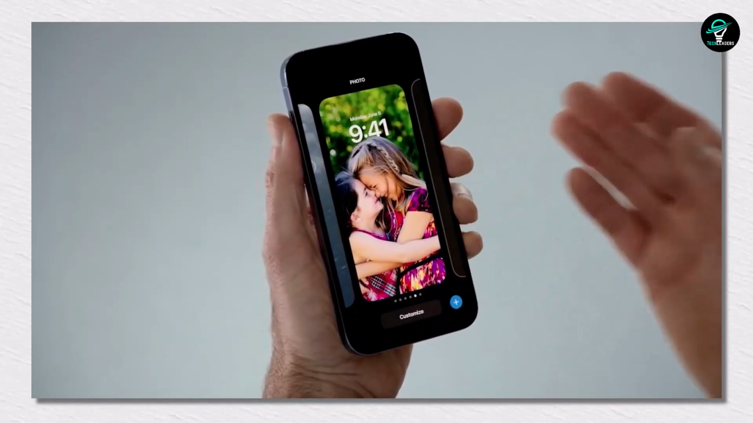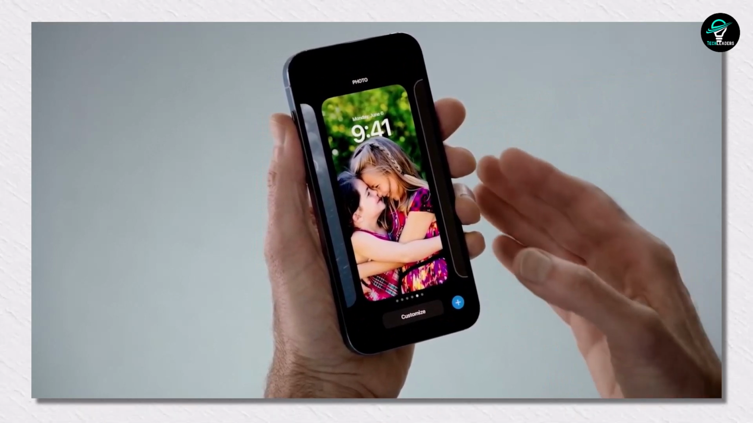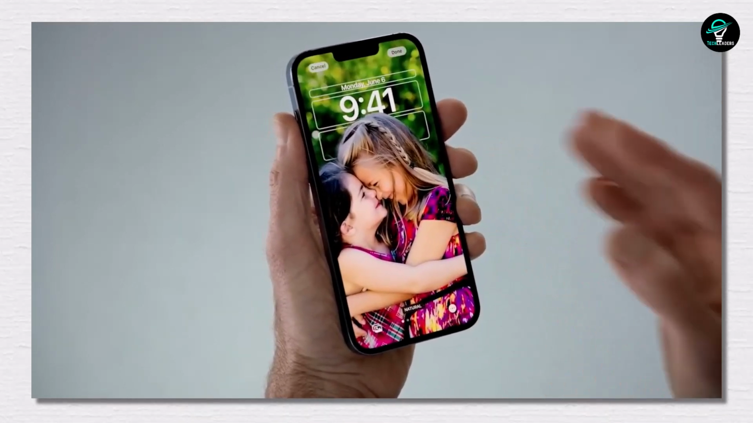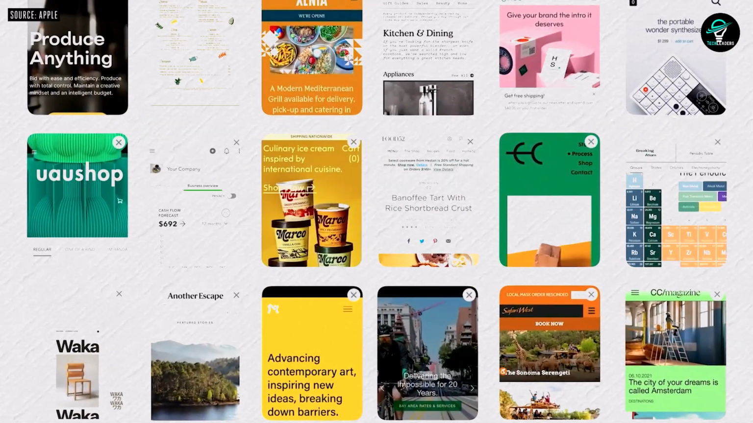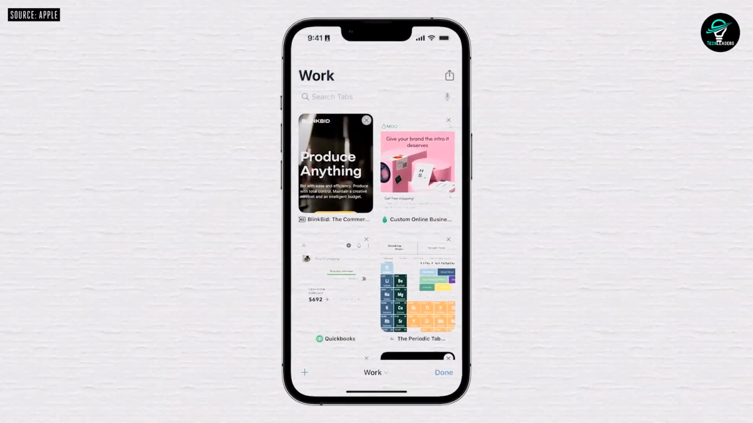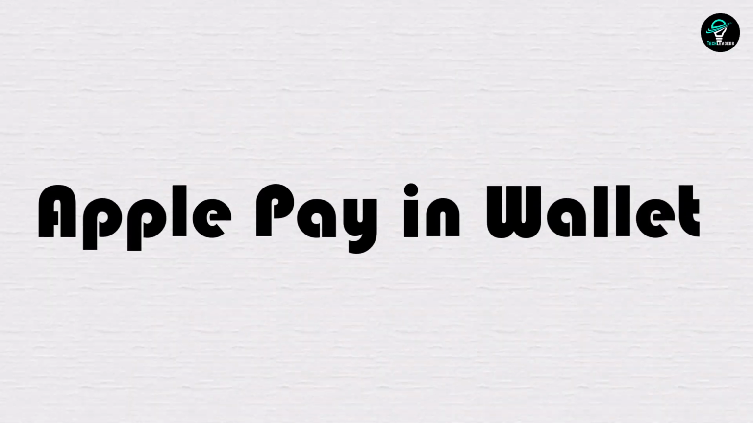Swiping between different focuses is also now possible, and focus filters allow you to keep out distracting content in your everyday apps. By taking advantage of these new features, you can make sure that you stay focused on what's important to you.